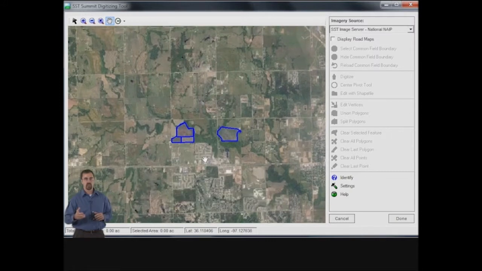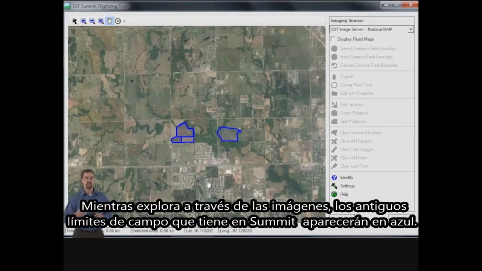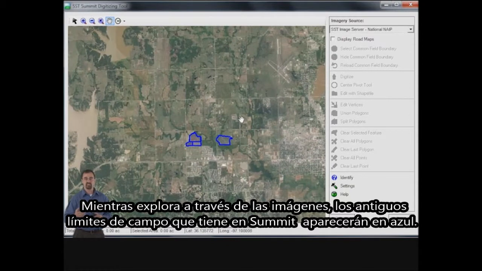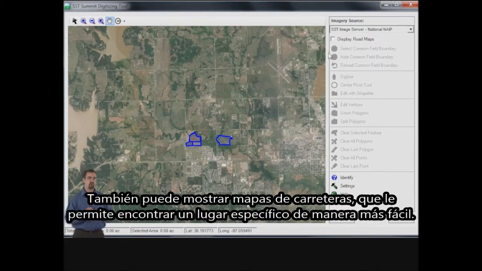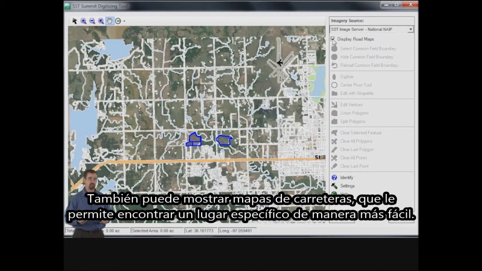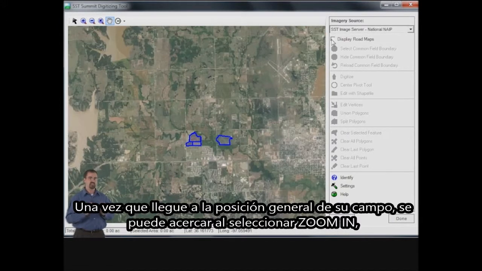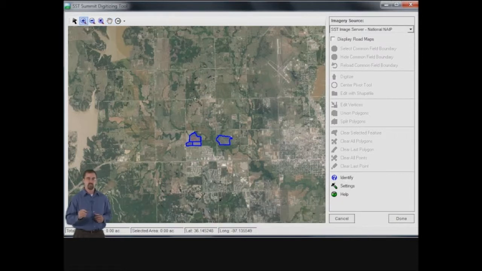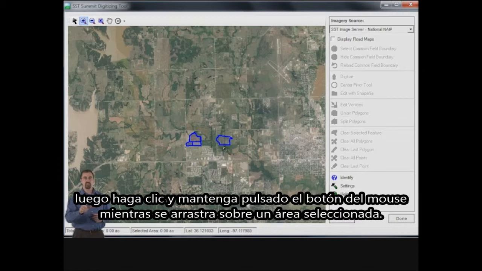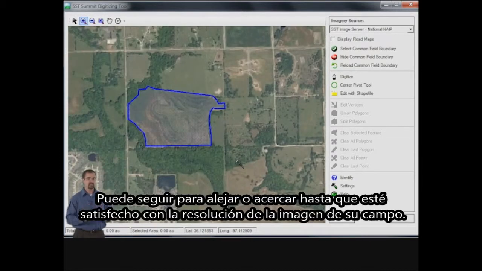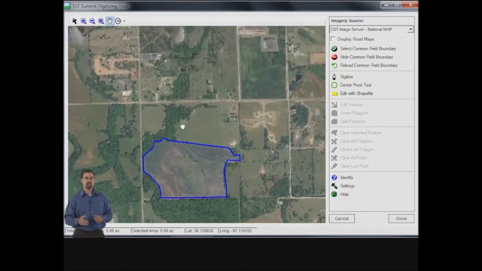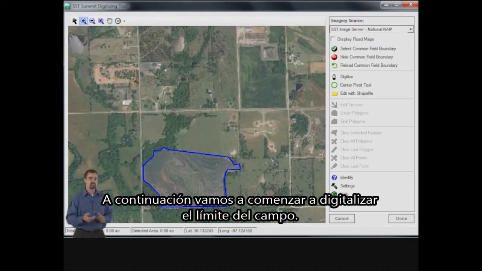section to load. As you pan across imagery, any former field boundaries that you have in Summit will appear in blue. You can also display road maps, which at times may make finding a specific location easier. Once you get to the general location of your field, you can zoom in by selecting Zoom In, then click and hold the mouse button down while you drag over a selected area. You can continue to pan and zoom until you are satisfied with the display of your field. Next, we will begin to digitize the field boundary.